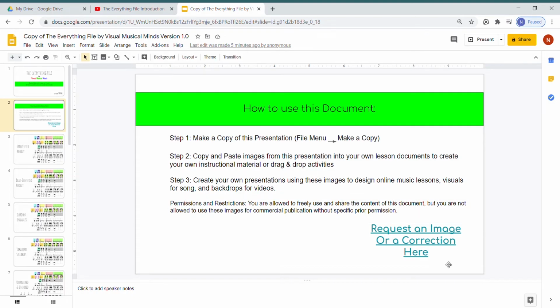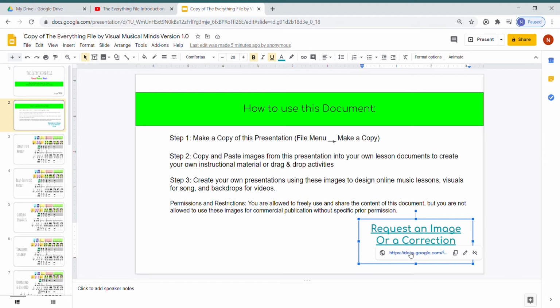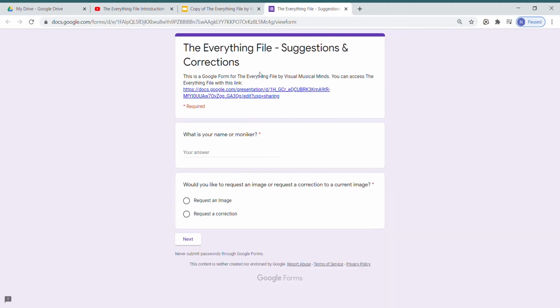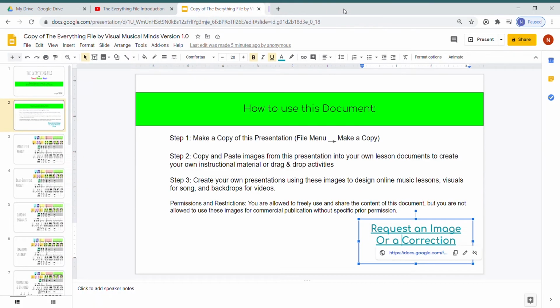And then should there be an image that you would like, or you see a correction that you'd like me to fix, you can click here, and this will open up to a Google form, which will allow you to fill this out, and that will send it straight to me so that I can address those needs.